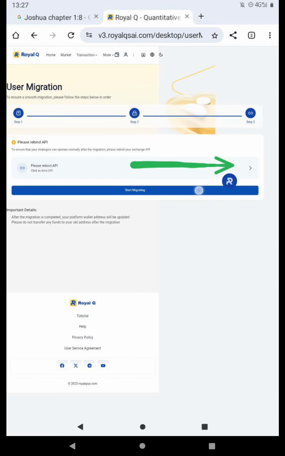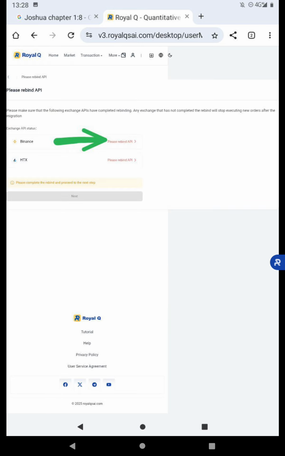So I'll take you through shortly. So let's head over to the binding page. You need Binance and ROYALQ and your Gmail and probably your authenticator, because codes will be sent to all these apps for successful migration to be done. Okay, so let's move on.